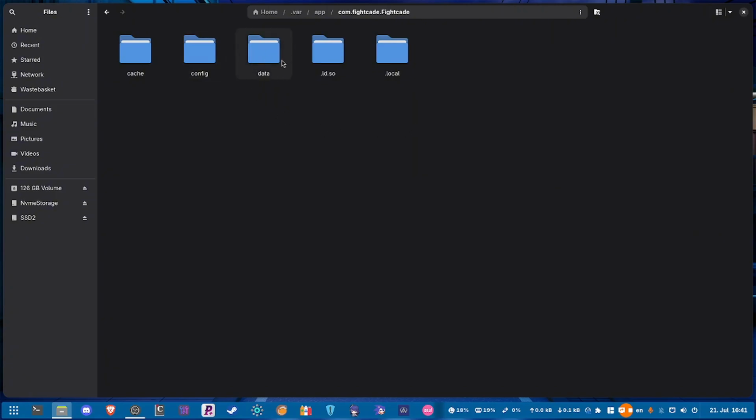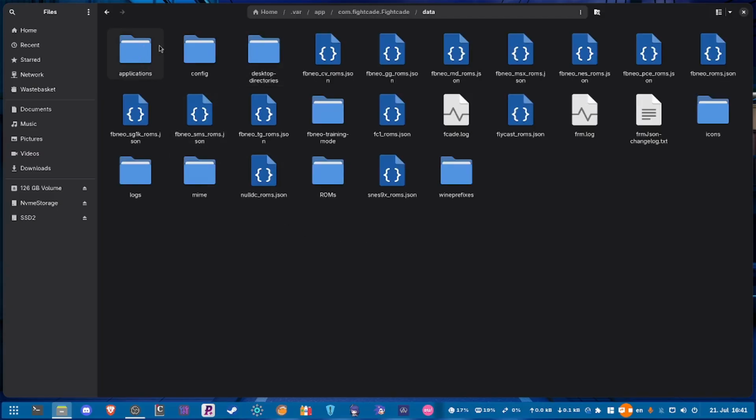Now you want to go into your data folder because it contains all of the necessary files of the game. As you can see, this is where you have all of the most important stuff, like your wine prefixes, the ROMs, and all of these JSON files that I already have put.